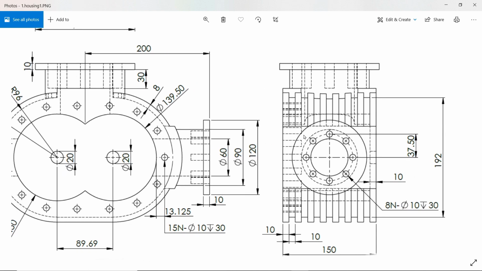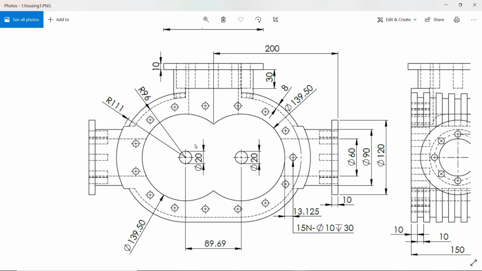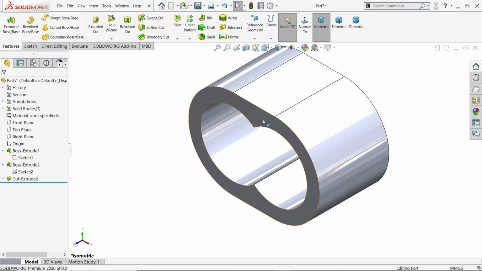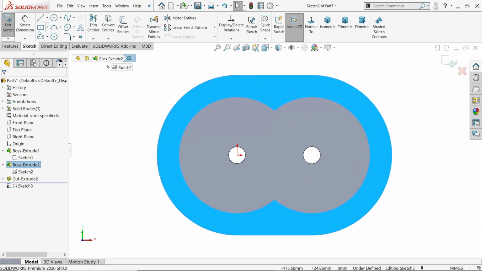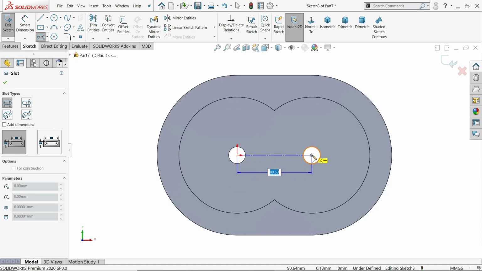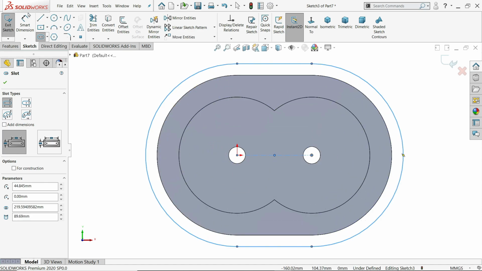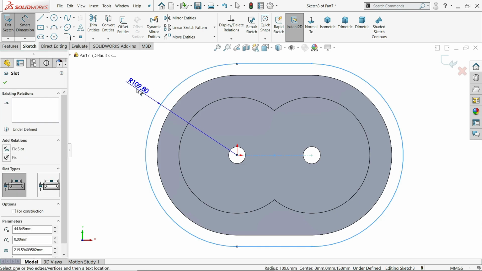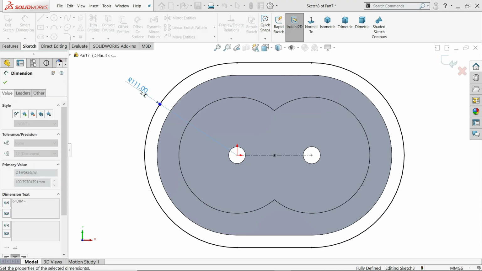See here, you will see inside section view. Then we will create this hole. This hole diameter 10 millimeter, 30 millimeter deep, 15 number of holes, and here you will see distance 13.125 from this end. So I'll choose this face, sketch. Again I'll choose the same straight slot. Let me choose this 111.